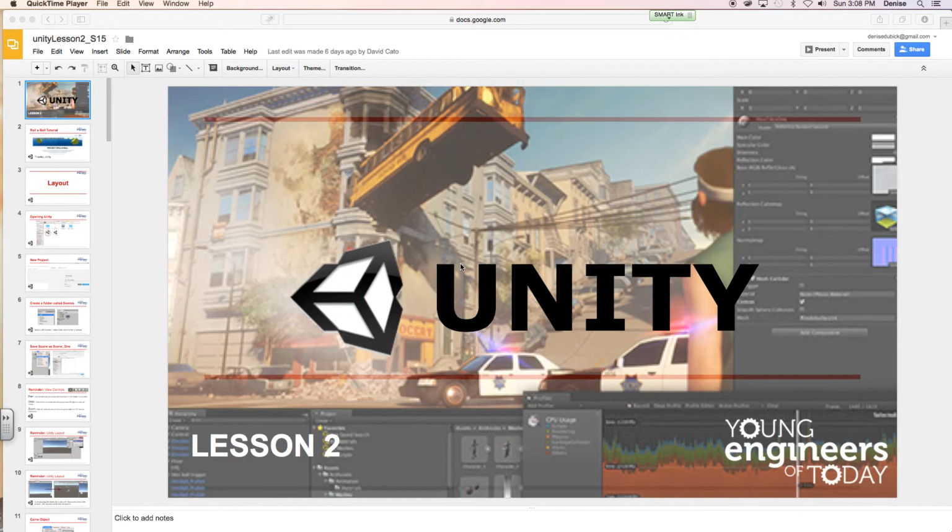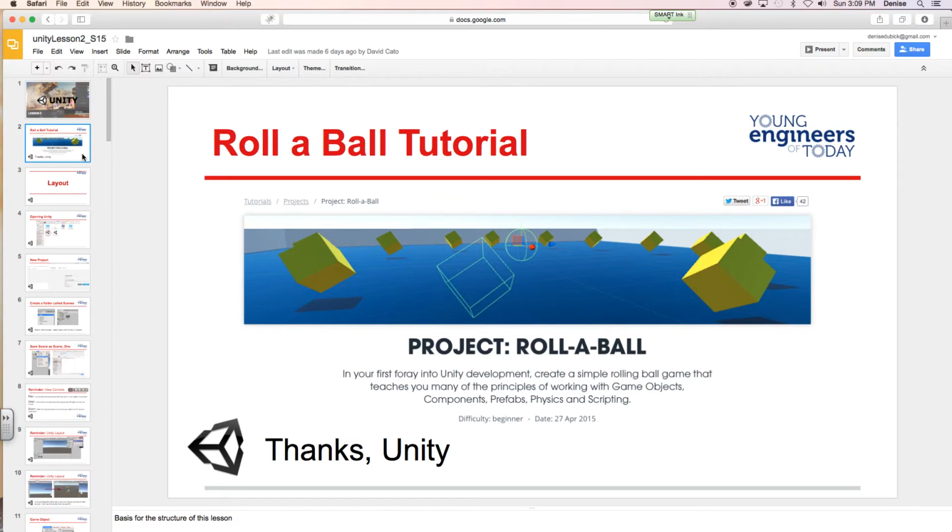Let's go ahead and get started on Unity Lesson 2. One of Unity's free tutorials, Rollerball, was a great help in developing this lesson. It's a good introduction to working with game objects, components, and definitely scripting, but it's written in C#, so we did make some edits. And we're going to drastically modify the game starting in Lesson 3.